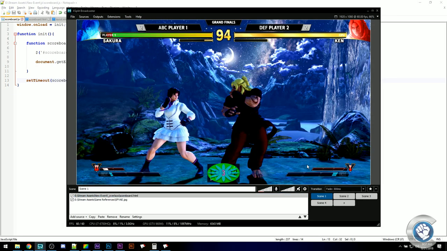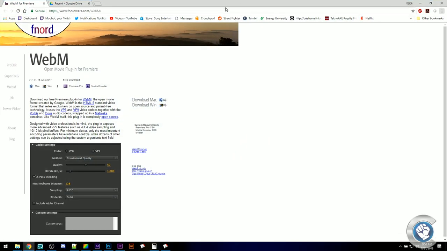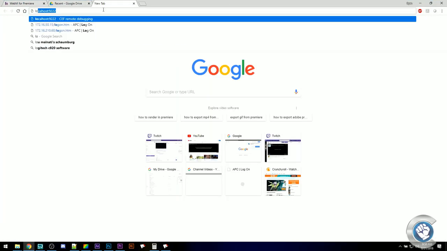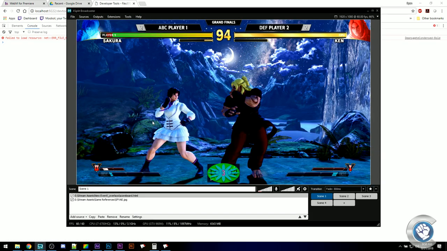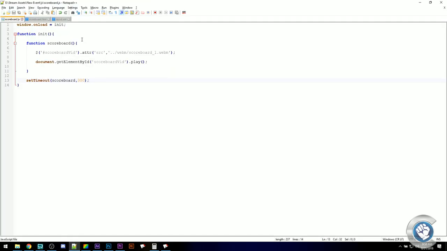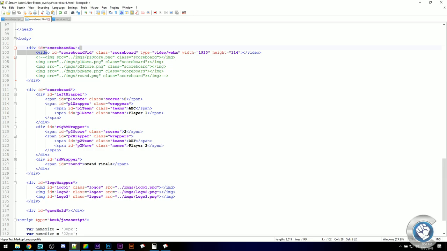So what this is going to do, if you come to your browser and go to localhost colon 9222, is bring up a DOM and element inspector. It'll pop up any errors. So you can see here, failed to load resource, Dean's Gate Condensed Bold. Let's see what's going on here. But if for some reason your JavaScript is for sure just not working and you're not sure why, this can help.